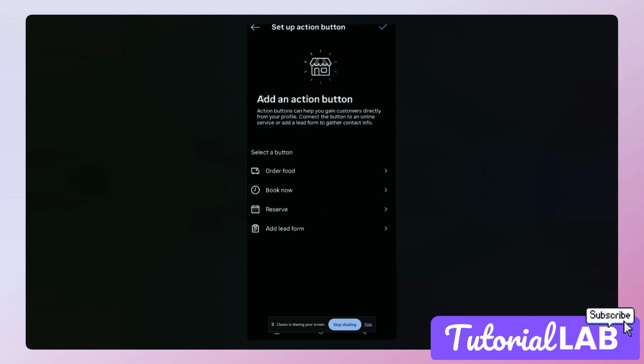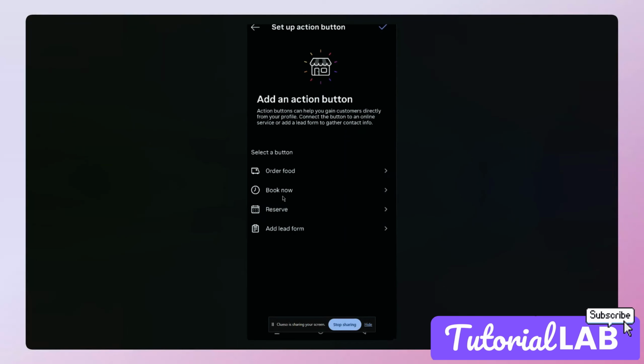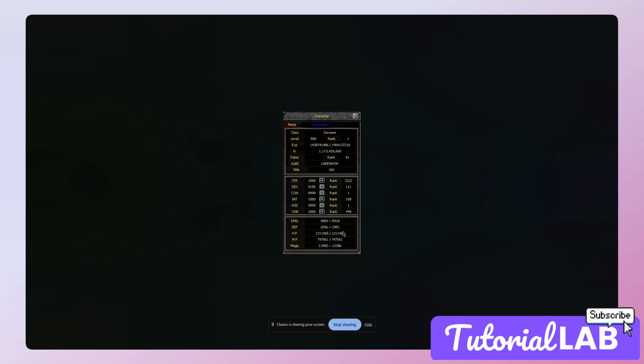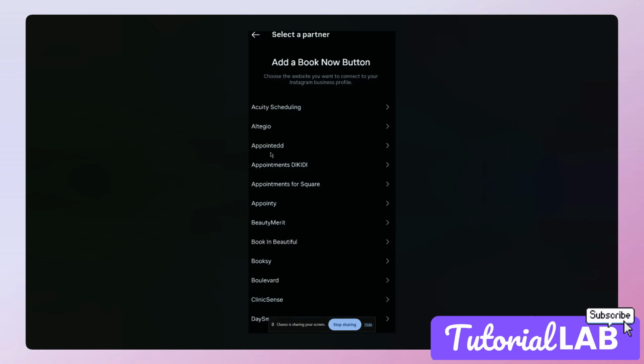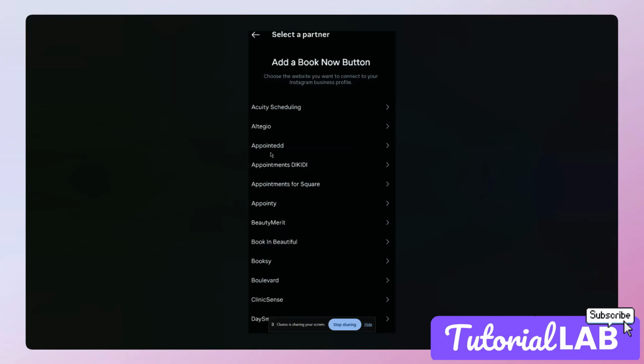After clicking, you will be taken to the Action Button section. Here, click Book Now. Select Book Now and choose the app you want to connect to your Instagram. After choosing the app, log into your account or confirm the partner. The Book Now button will then appear on your Instagram profile.